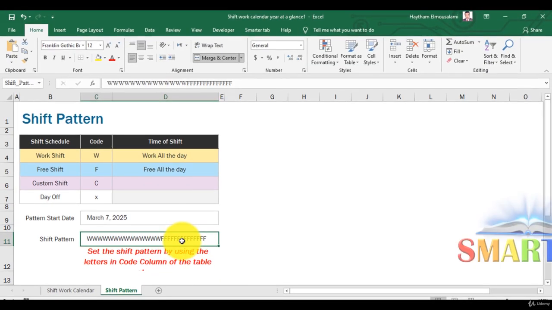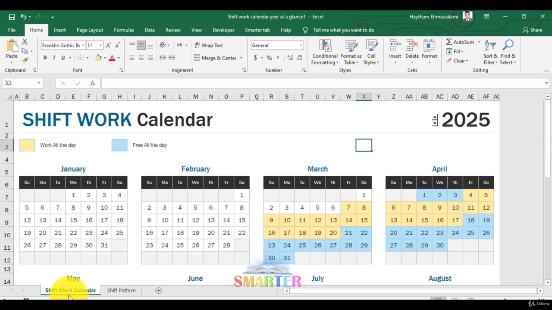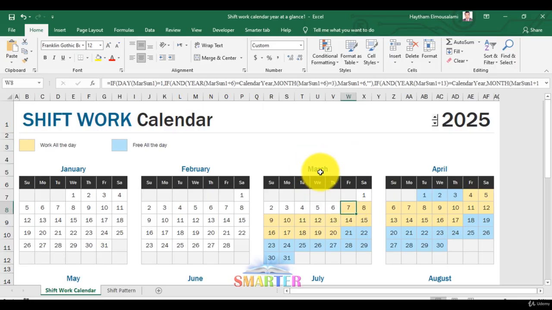And let's check this by clicking Shift Work Calendar. And here is our customized template. The customized template starts on the 7th of March as the start date, and its pattern will be 14 work all day as a work shift, and after that, here, 14 free all day, and so on.